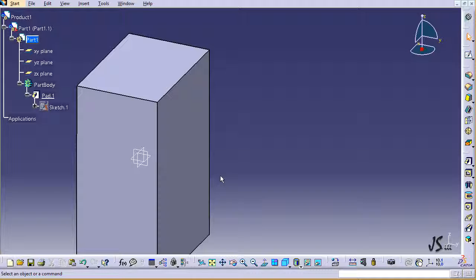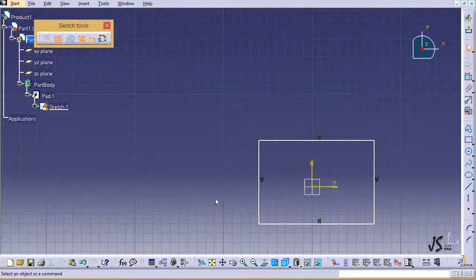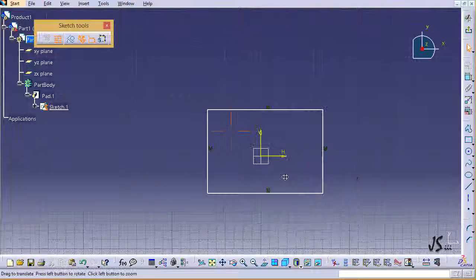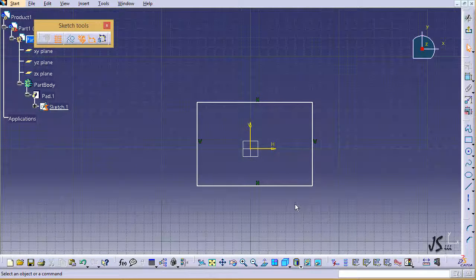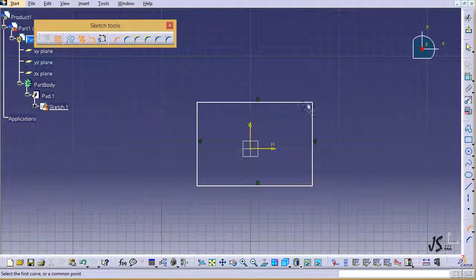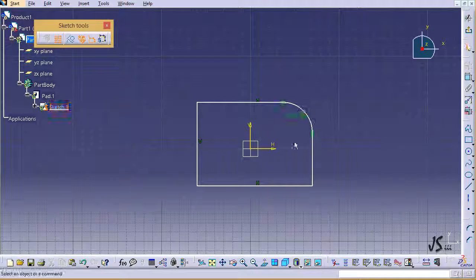How can you edit the sketch? You can double click on this sketch and this will take you back to the sketch that you have used for your pad object or any other feature that you wish to have. Let's say I want to add a corner here. I want to go and select the corner command from here and add the corner here, and again I am just entering some arbitrary values.